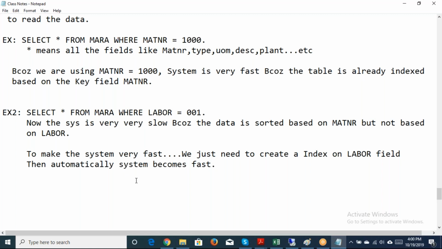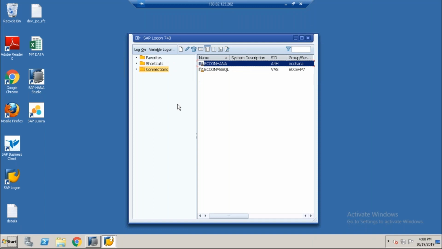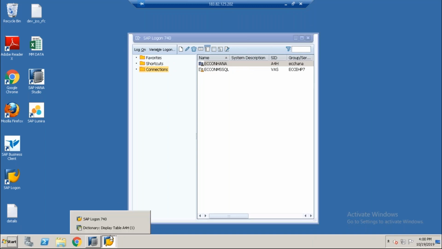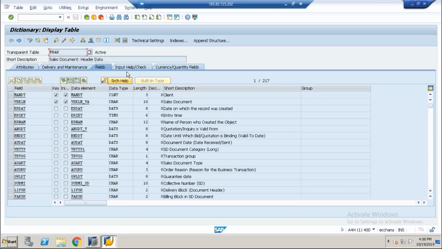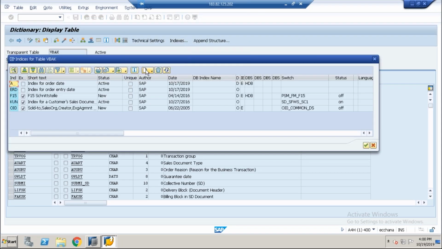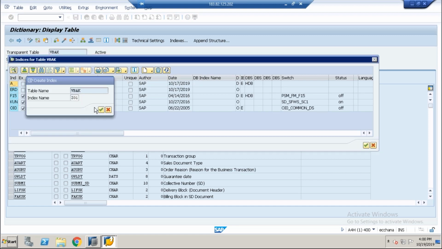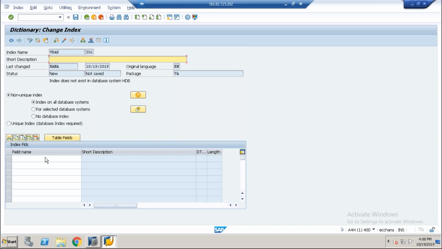So this is all about indexes. Creating an index is just a 30 seconds to 1 minute job. Open the table, go to index, click on create index, give the name, description, give how many fields you want, save, activate. It's just a 30 seconds to 1 minute job.